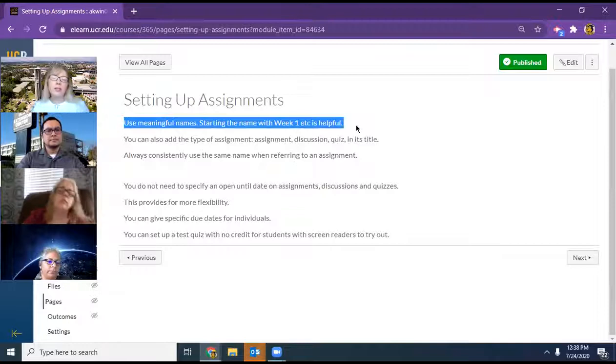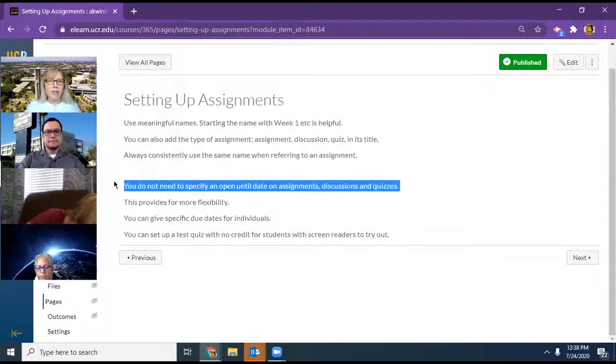Another thing I see teachers do sometimes is they refer to the same assignment with different names, like, make sure you turn in your report on Friday, or make sure you turn in your paper on Friday. The students may think those are two different things. So use consistent names when you're talking about things. And this is another thing here. It says you don't need to specify an open until date on your assignments. So I like to have everything be open. So when I test my course, I see everything open.